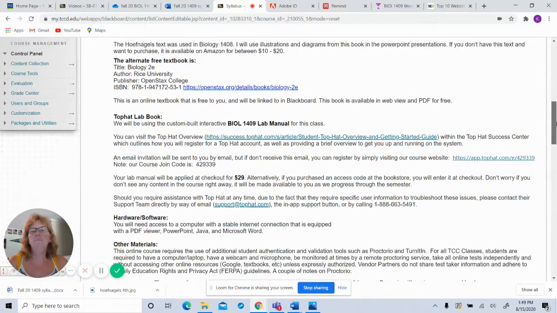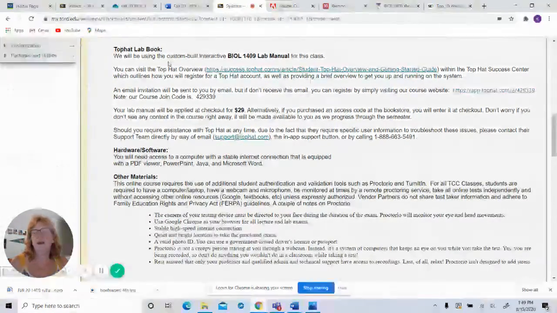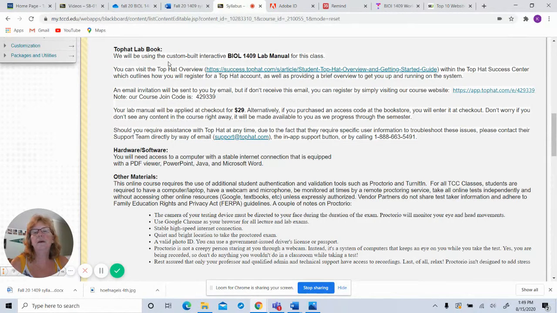Okay. The lab book is through Top Hat, which we used in the spring. I have loaded the instructions here. Probably next week, you're going to get an email invitation for buying the book. It's going to be $29, but it's an online version. So we're not going to have lab the first week, to make sure you have time to get your online book.